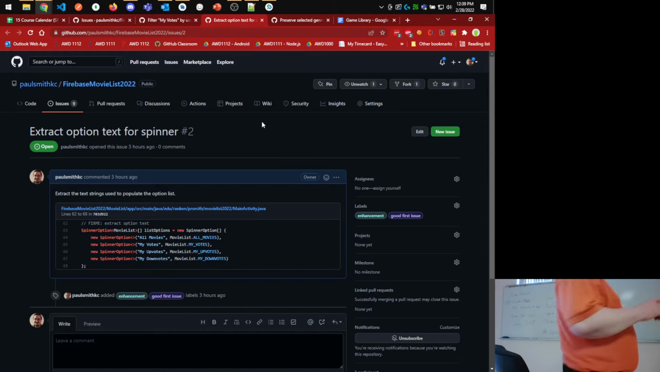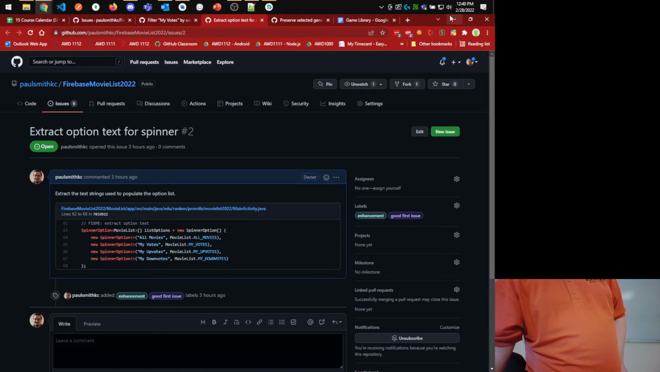Another thing that I didn't get to is when we were populating that spinner, right? So we populated it with all movies, my votes, my upvotes, my downvotes. I almost got to the point where I extracted the string, and remember, part of why I added the spinner option was so that I could extract the strings. We didn't get there, so I got it here, but then I didn't actually do the string extraction. So that's one thing we want to fix. Good news is that's an easy fix.